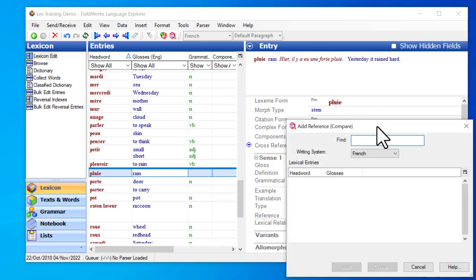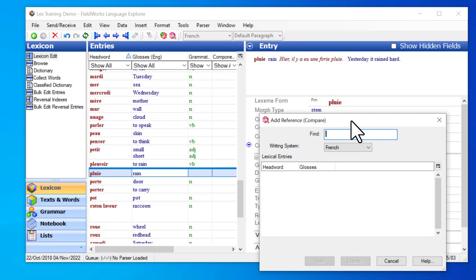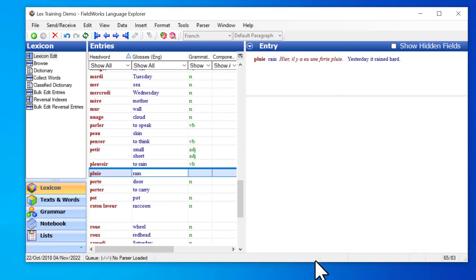Now I get a dialog box that allows me to search for the entry that I want. So I will start typing PL, and I don't have to type the whole word. The one I want shows up. So I will click on it. Now again, I don't want to click create. That would make an entry with just PL, and I don't want that. The one that I want is there, so I want to add a reference. So I will click the Add button. I'm adding a compare reference.